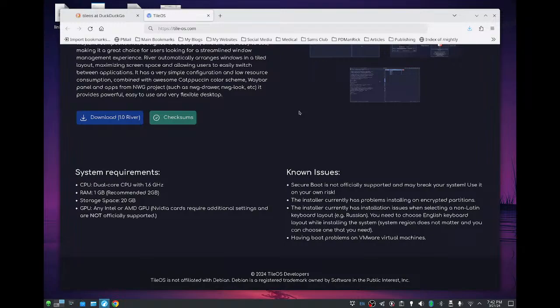Known issues. Secure boot is not officially supported and may break your system. Use it at your own risk. If any of these issues would be deal breakers for you, you don't want to use it, I guess, yet. We may eventually get these things worked out. The installer currently has problems installing on encrypted partitions. In other words, wipe your encrypted partitions and that kind of thing before you start.